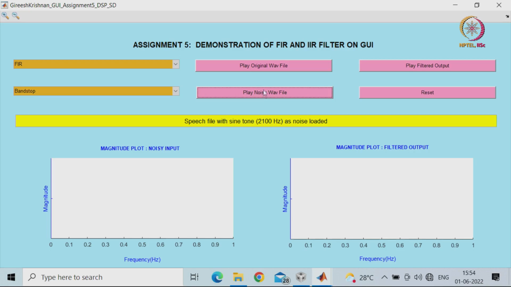So, there is a single tone noise that has been added to the speech, which is then fed as input to your filter. The tone that has been added is 2100 hertz, as noise is loaded into this. Now, we can play the filtered output.